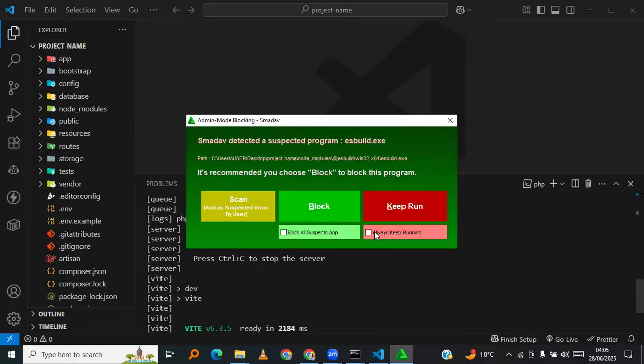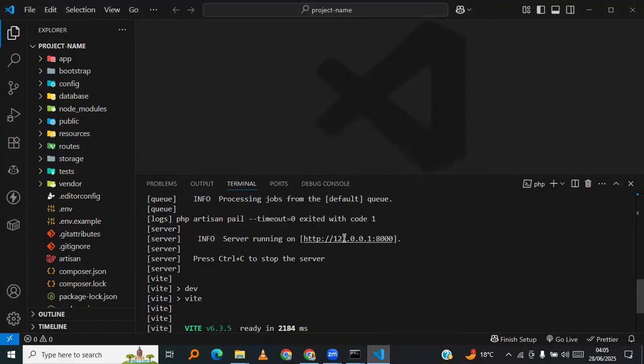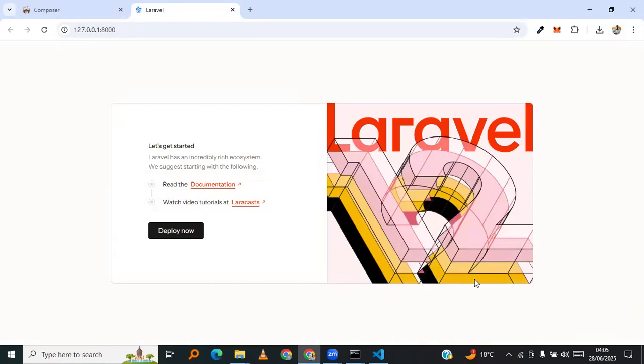And if you have any antivirus that is blocking you from doing anything, please disable it, as I've done here. Click the link, then you're able to see the Laravel installation displaying. Yes, so this shows that you have successfully installed the Laravel project and it's working smoothly.